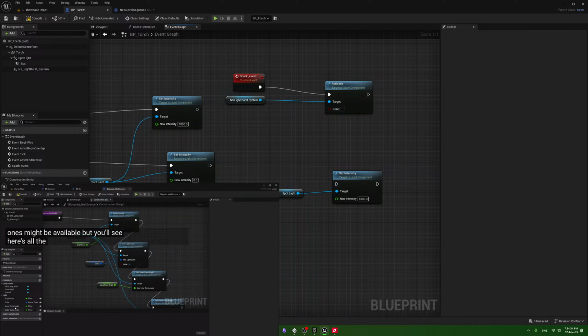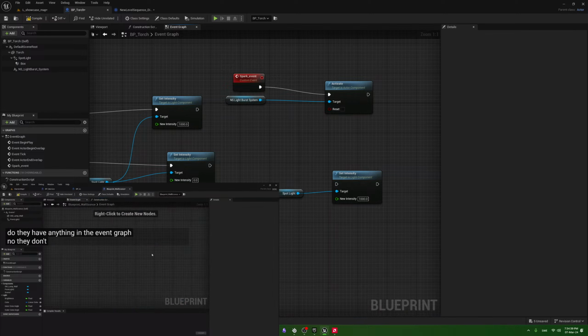But you'll see here's all the different variables. Let's see, do they have anything in the event graph? No, they don't have any kind of interactive setup for this. It's just for actually creating a little kit of a light.